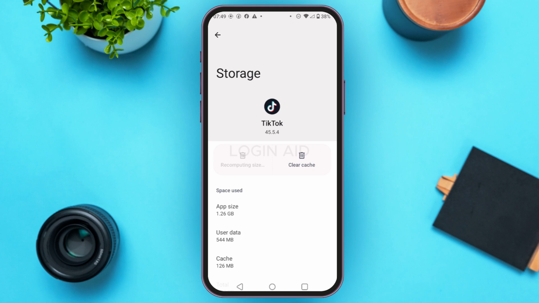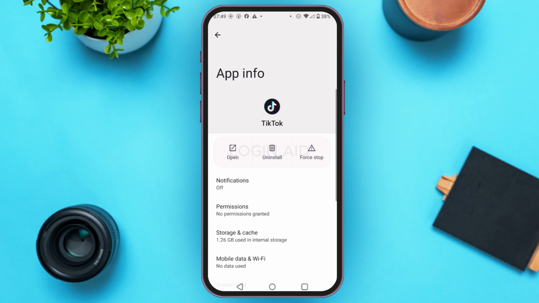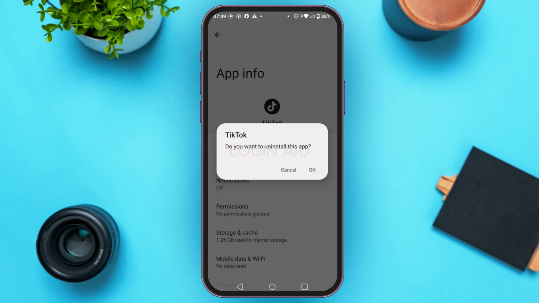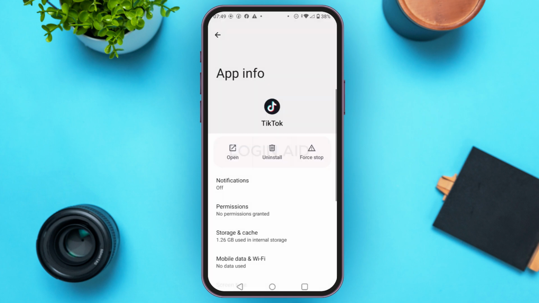Now once the app's data is reset, you can simply open TikTok and try logging in again. After you do that, your problem should be fixed. If the problem is still not fixed, simply uninstall the TikTok application and install the latest version of the app again. After you do that, the bugs of TikTok will also be fixed. Now you should be able to log into your account without encountering that error.